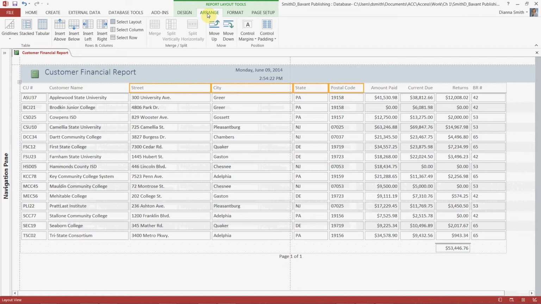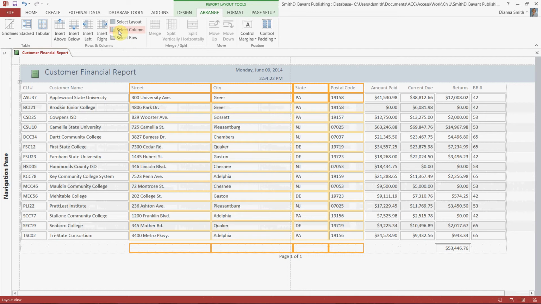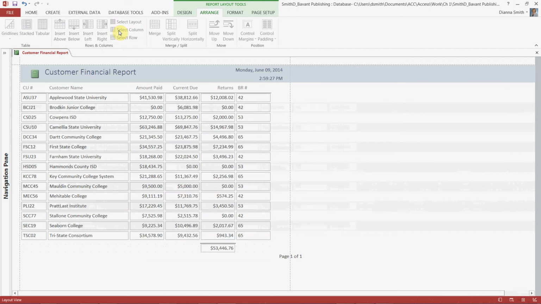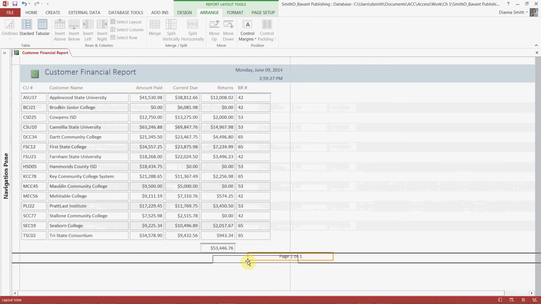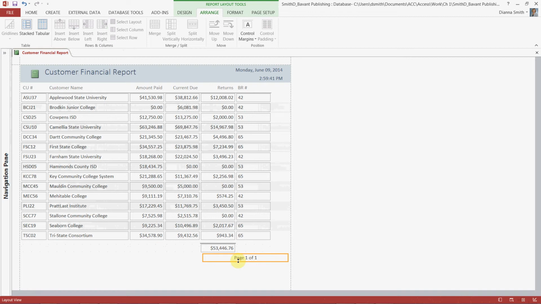And we want to select Report Layout Tools, Arrange tab, Rows and Columns group right here. And we're going to click on Select Column button. Excellent. And now hit the Delete key. And now, nice, everything fits on one page except for the page number. So we are going to move that over. Click on it once to select it, move it over, and make sure that the whole thing is on the first page. So now we're down to one single page for our report.